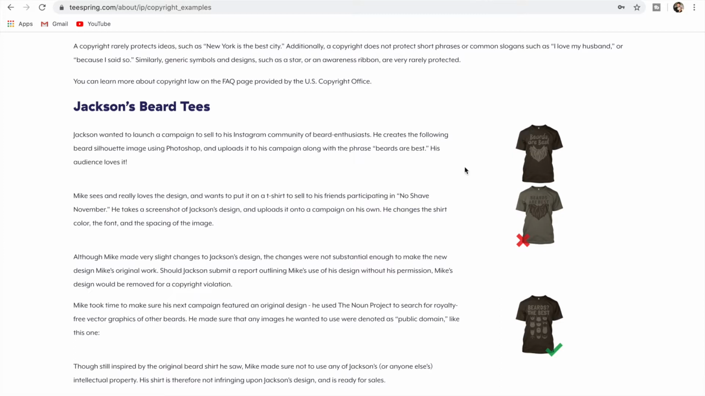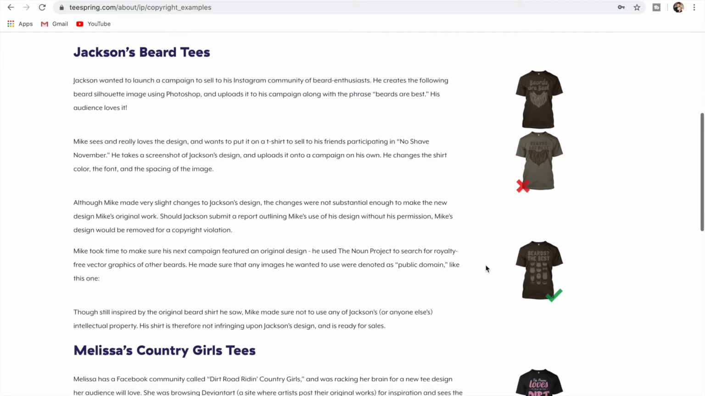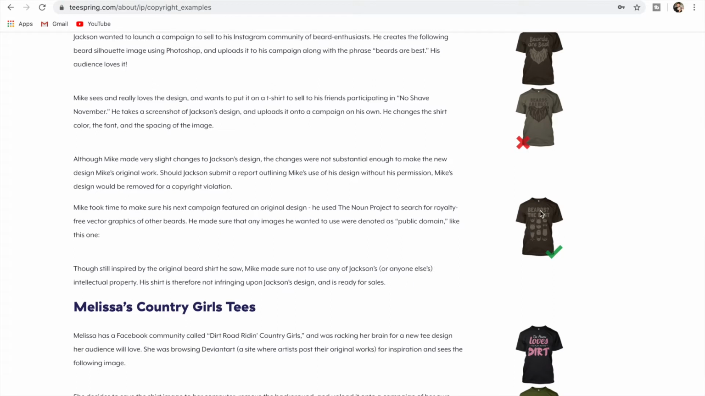So this is something that people ask me about, is copyright. So Teespring actually has a copyright example section here if you want to check that out. So you definitely want to have a look at that and just see the difference here. So this guy's got a Beards Are Best shirt, and then someone straight out copied it, and that is not okay. You cannot straight out copy someone's design. So what this person's done here is they've created a different version, Beards the Best, with multiple beards on there, and that is okay. And now that's that person's design, and that can't be copied either.